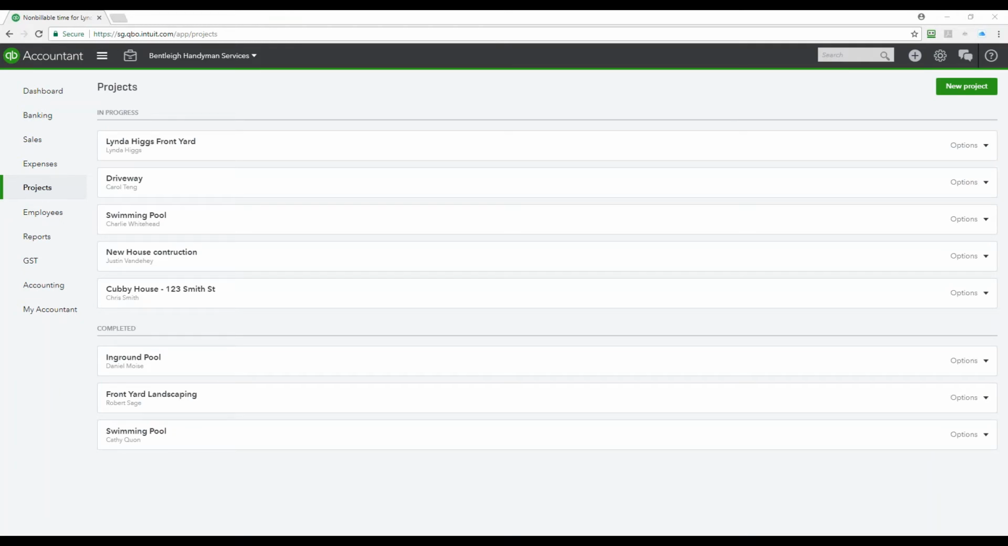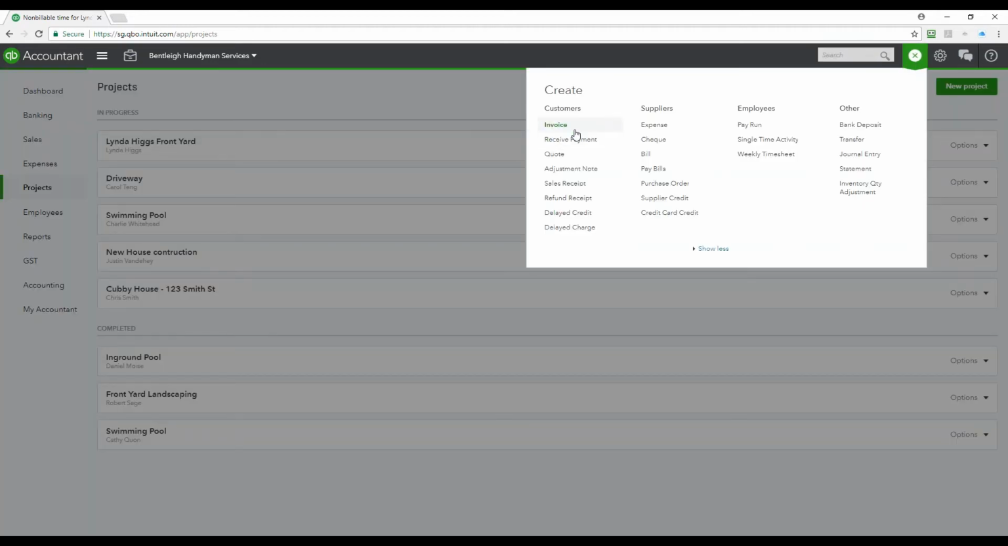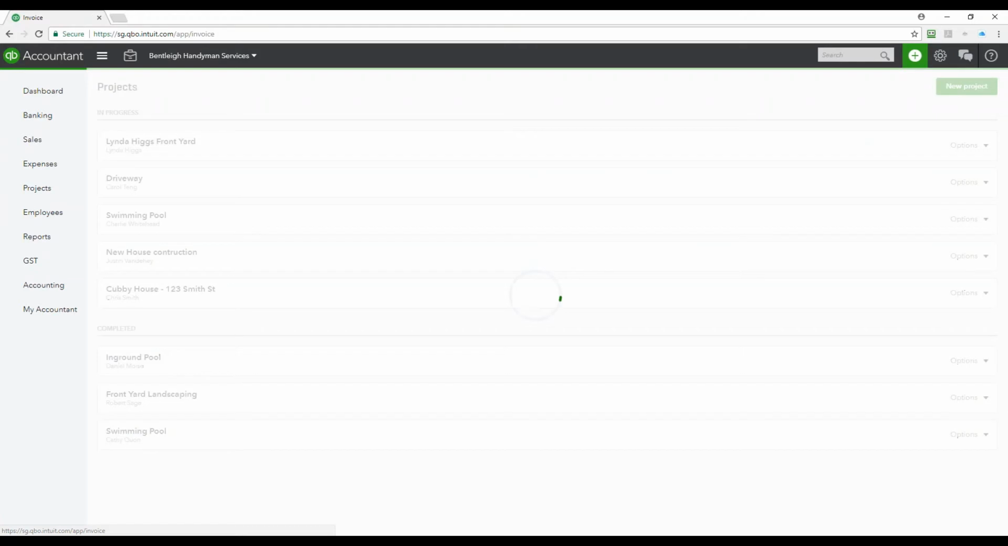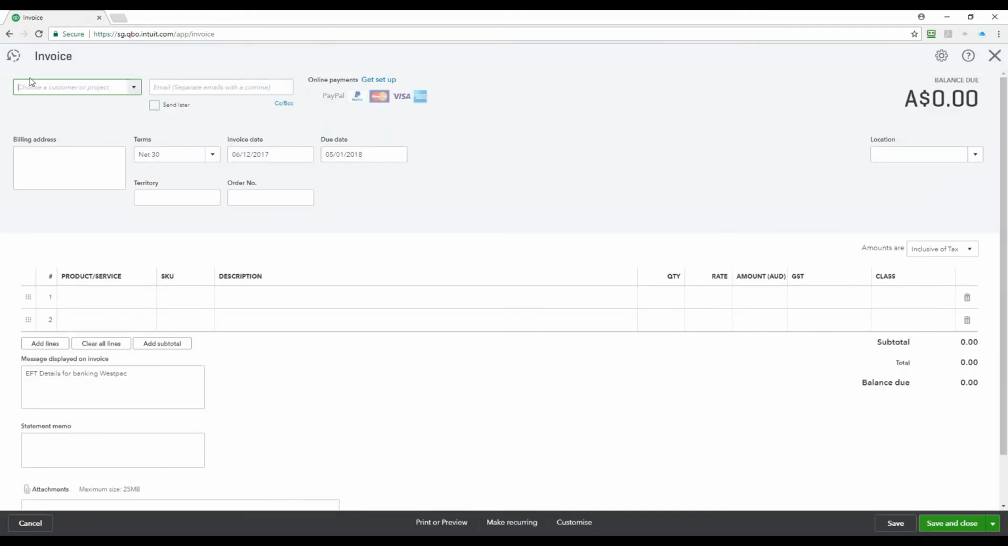Okay, so I just want to show you quickly all the transactions. When you go in to create a transaction, so if I go into it to create an invoice outside of projects, you'll see you've got "choose a customer or a project." So now I could just choose that cubby house. I've just typed in the start of the word cubby house there. So I just pick up the cubby house for Chris Smith, and then I can start to invoice him for that particular project. That'll then update that project.